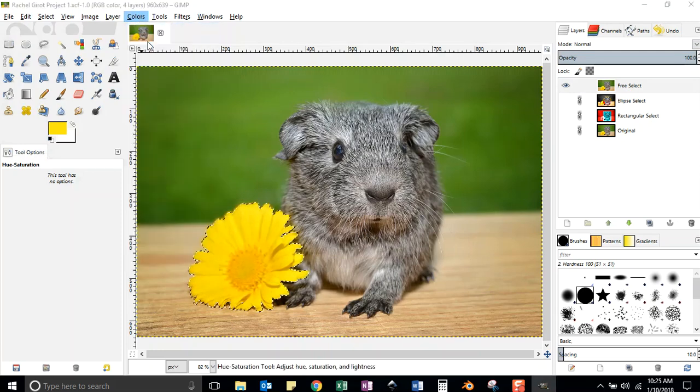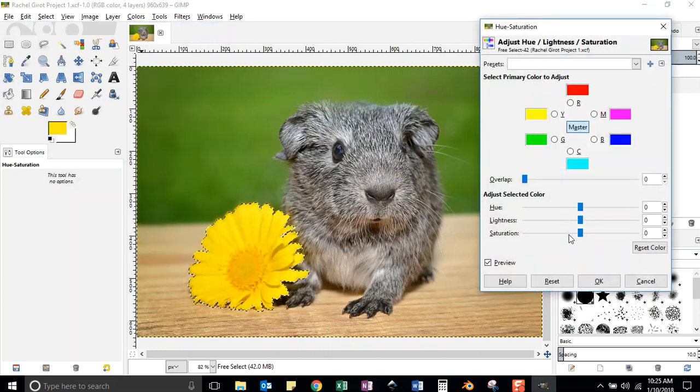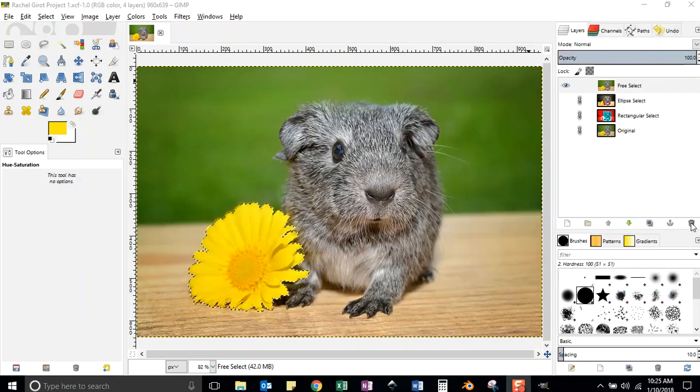Let's do hue and saturation first. So saturation, remember, that's going to make the flower color more intense. So first I'm going to intensify that as much as I can. And it just is not wanting to get any more intense, is it? That's as intense as I can get it. All right, well, that's kind of a bummer. What about if I decrease the lightness? No, that just makes it black and white. All right, so we'll just cancel that because that didn't do what I wanted.